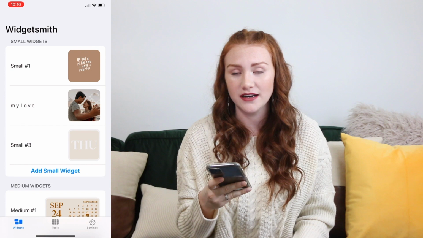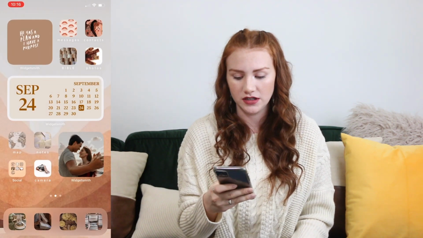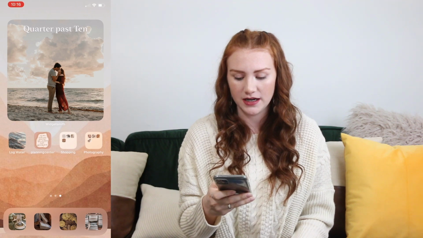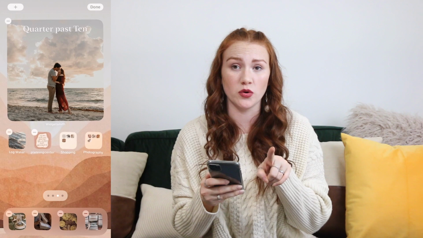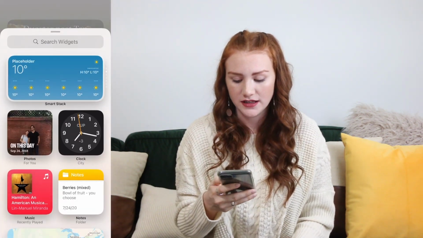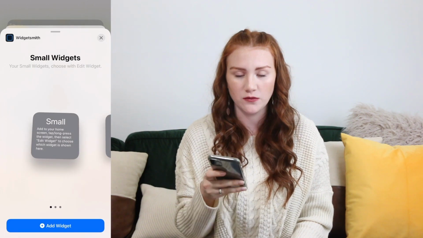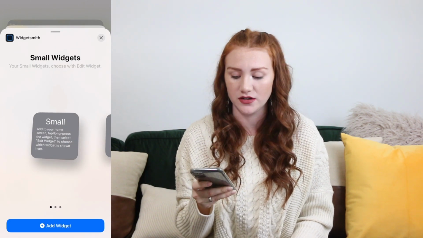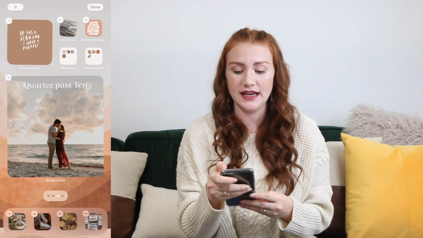And how you can add a widget now is you just go back to your home screen, or I'm actually gonna go to this page here because I have space here. Just go into the edit home screen mode. And then up at the top left corner of your phone, you'll see the little plus button. Go ahead and click on that. And then scroll all the way down to the bottom where Widgetsmith is. And then we made a small widget with that calendar where it says Thursday. So just go ahead and click add widget, and then just go ahead and click done.